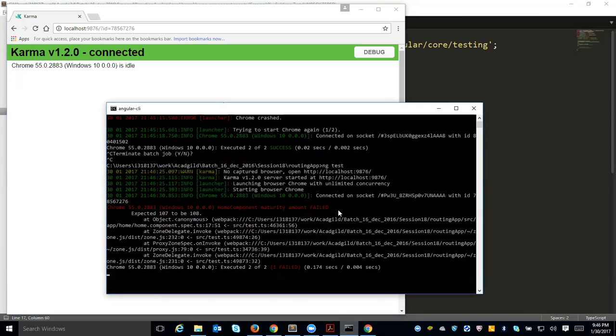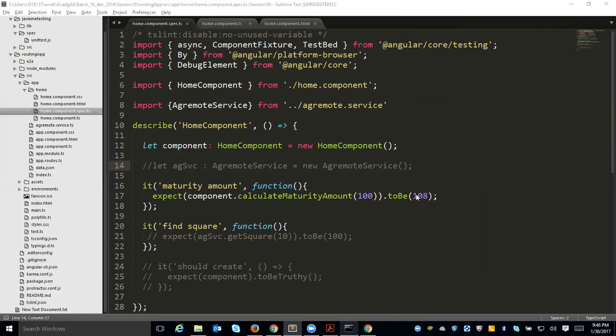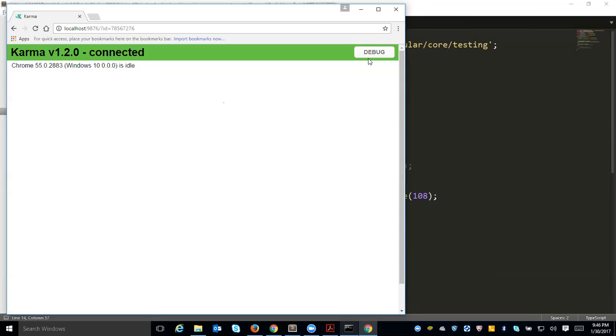So you can see it is showing some error, right? Executed 2 of 2, 1 failed. One is failed because I deliberately failed it. And that you can debug as well.